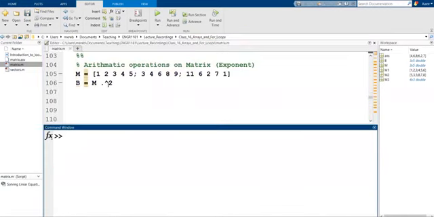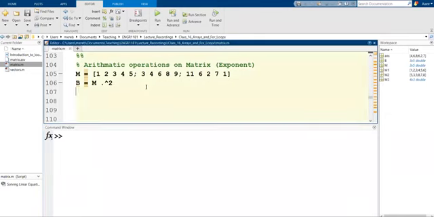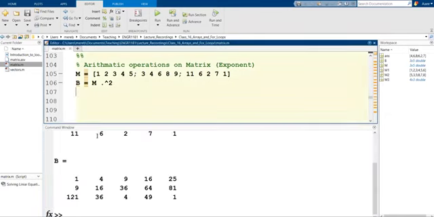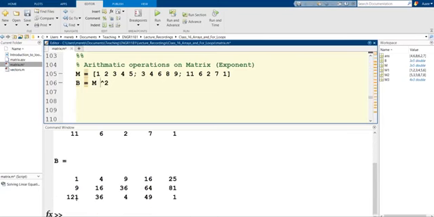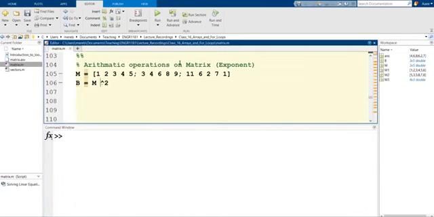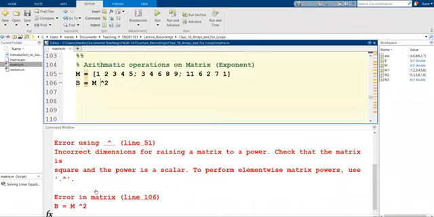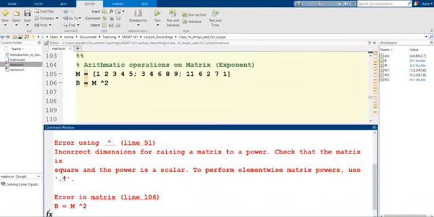operation. The same thing applies to exponents. Like matrix to the exponent 2, squared. If you don't put the dot, you get an error message. With that dot, you get the answer: 1 squared is 1, 2 squared is 4, 3 squared is 9. So it's working. And if you try to remove that, you will get an error message. So let's run it again. You can see it asks you to put the dot to fix the issue.